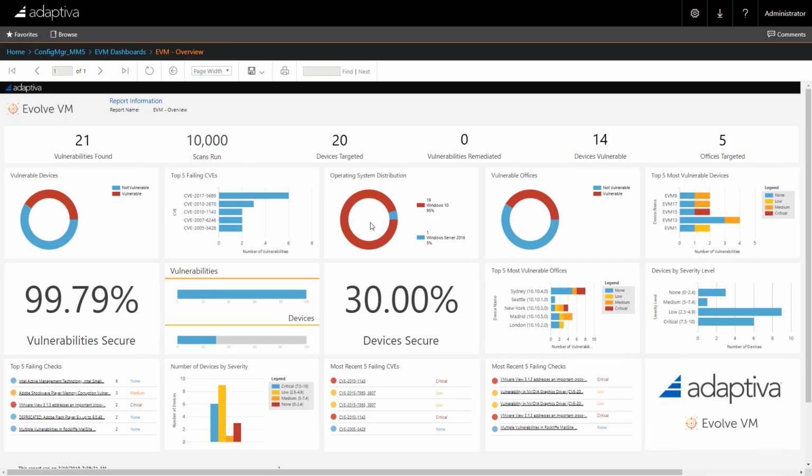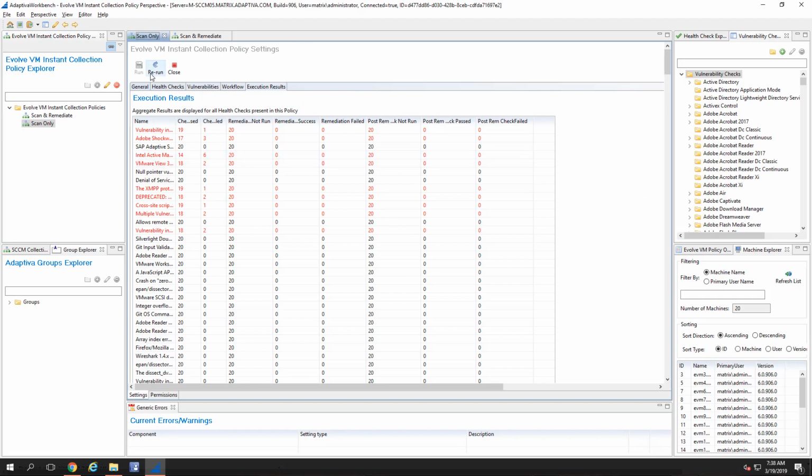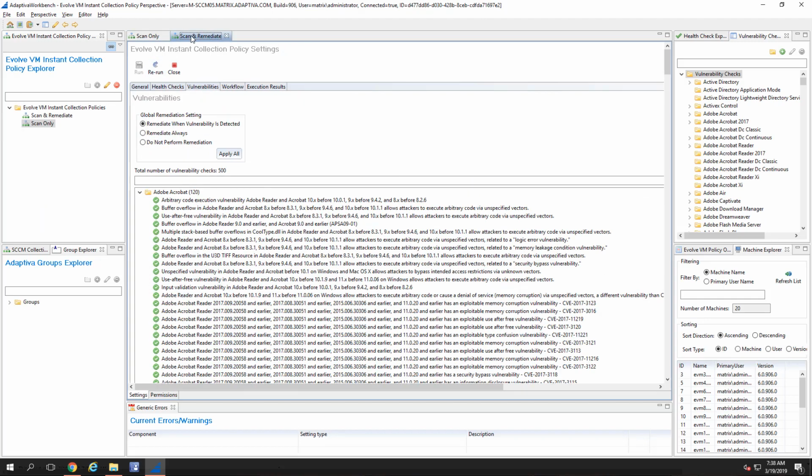So here you can see that all of the charts have now filled in. We can start to see what our vulnerable offices are, the most vulnerable devices, what the top failing checks are. I can click on these and drill down into them. But let's actually go and clean this up now. So we'll switch back over to our dashboard once again. And now we're going to run the scan and remediate, which has the exact same 500 vulnerabilities pulled into it. But this time I've checked the box to remediate when the vulnerability is detected. So watch what happens to our vulnerabilities now.